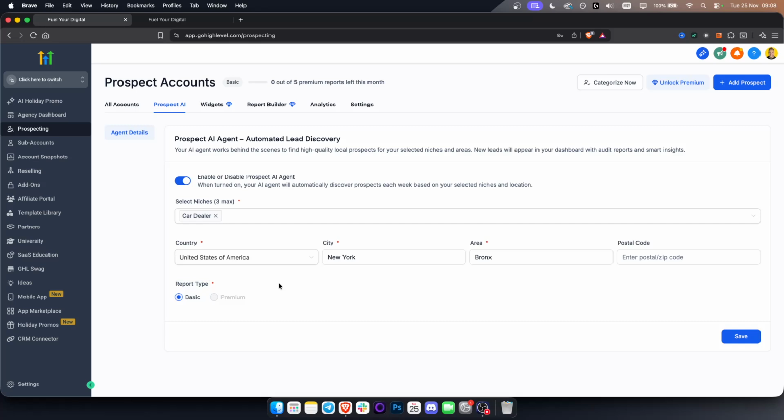So what is a report type? Not only will GoHighLevel find your potential customers based on your niche, country, city and area, it will also create a report that you can send when you reach out to your customers. This is very powerful. Why? Because not many people will reach out to them with reports, essentially PDF reports, as it states.